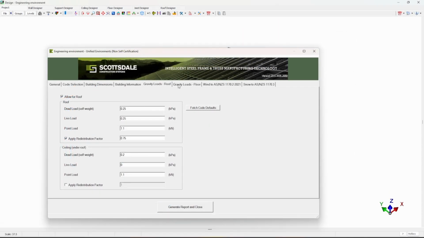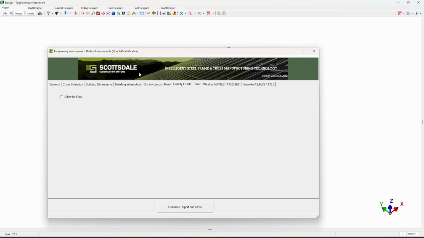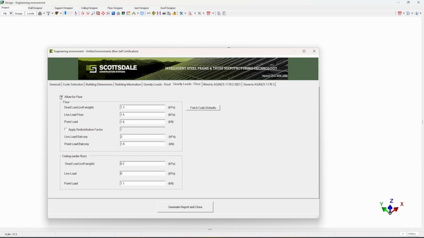As soon as we go to the gravity loads for the floor, we're going to select the checkbox there to turn that on. If you have a double-story building and you're going to be using floor trusses for that project, this is what you'll be using to allocate those loads for those trusses.